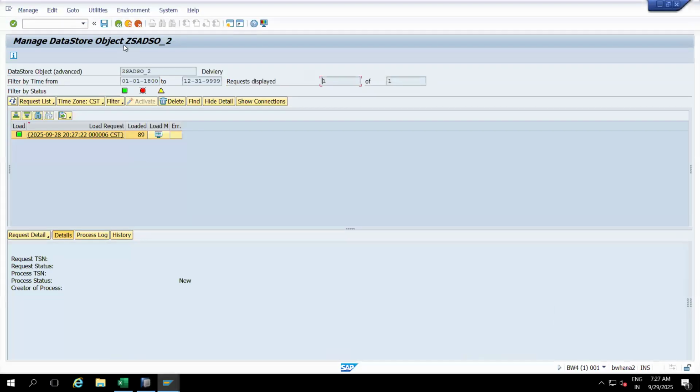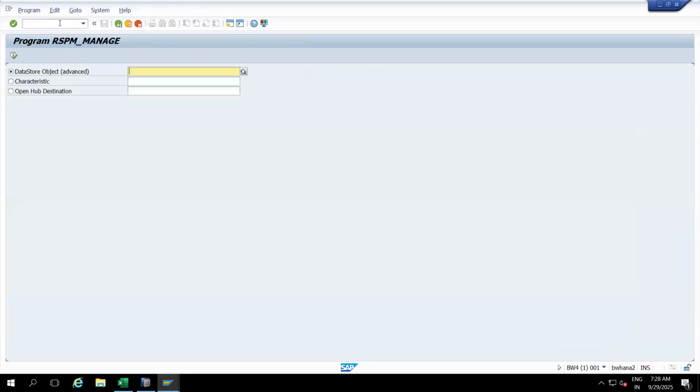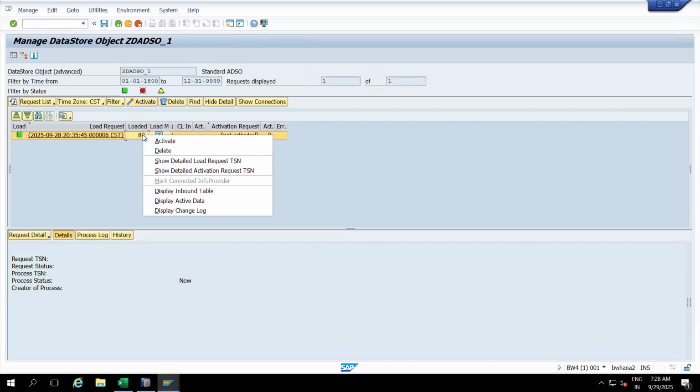Okay, then here I'll go back. What is my DSO name? RSMNG. Okay, this is only Z custom. D means data warehousing layer, not DSO. So this is standard advanced DSO. See, 89 records came. How many tables are there? Inbound table, active table, change log table. This is what I am trying to explain to you. For the staging layer, staging advanced DSO has only an inbound table. For standard advanced DSO, it has active table and change log table.